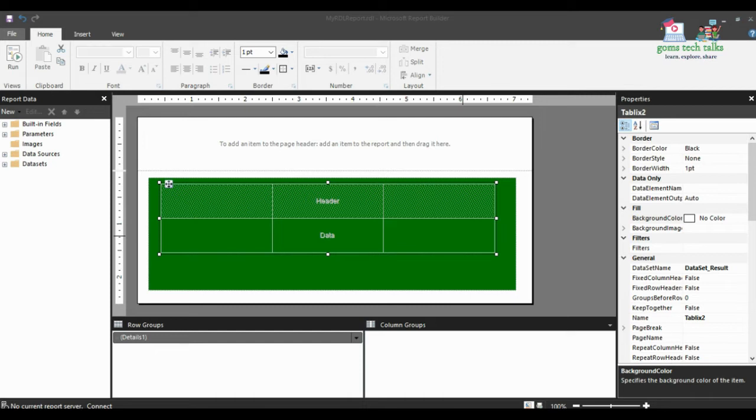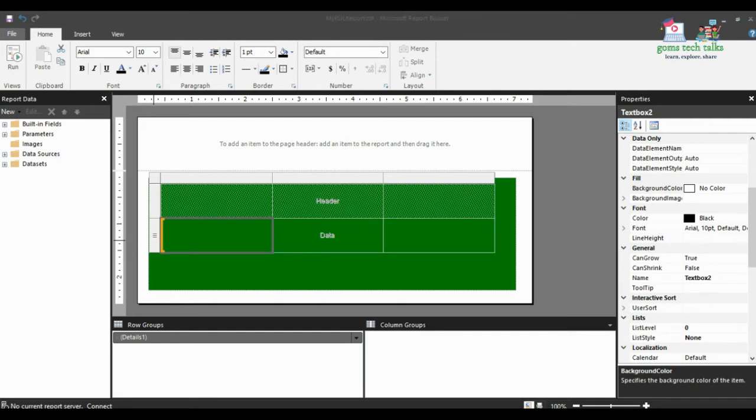You can see the three parallel lines in the left border. The second row identifies the data row, and this is the header. You can select any table row and right click on the shaded border, then go to the tablix property window.